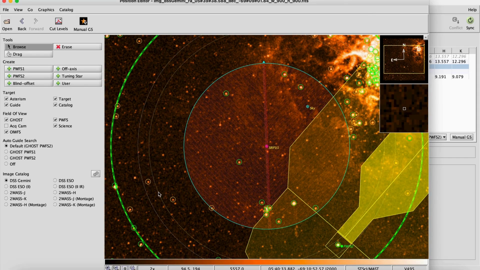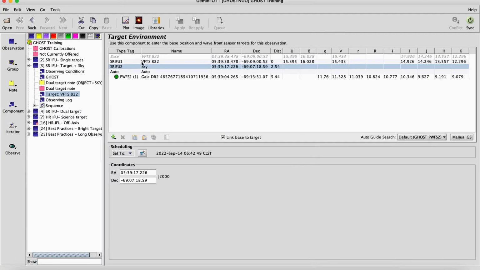The position for the sky fiber, IFU2, will be automatically chosen when you set up your observations. But if you would like to change the position, you can do this in two ways. First, if you know the coordinates you want to use, you can type these in here.